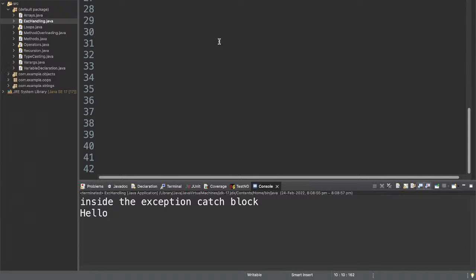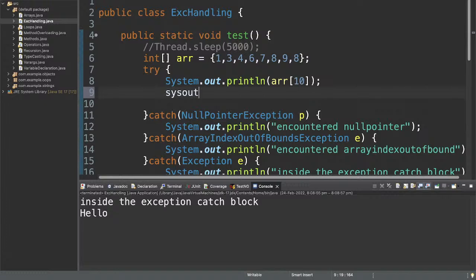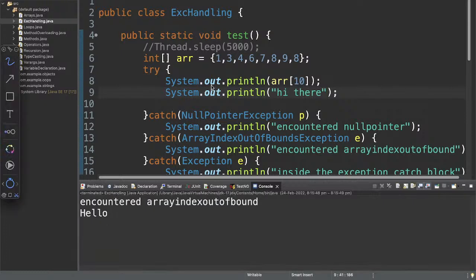All right, now before moving to finally, I'll just explain you something. System.out.println, hi there. Okay, let me run this. Can you see hi there is not printed? What happens over here? I am trying this. I get an exception. I move down to this line. See, this line has not yet been touched, correct?